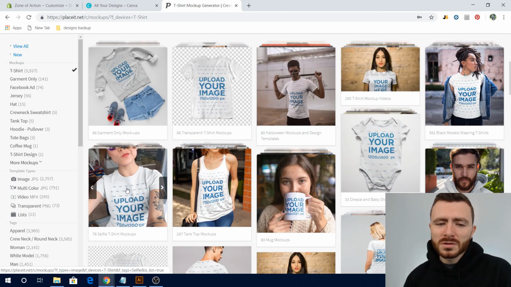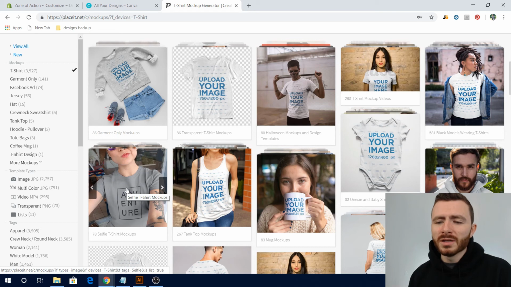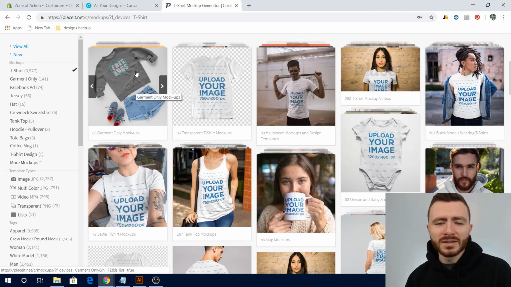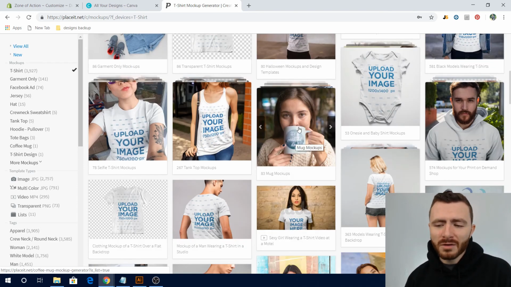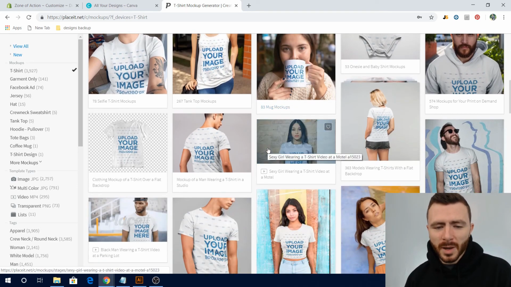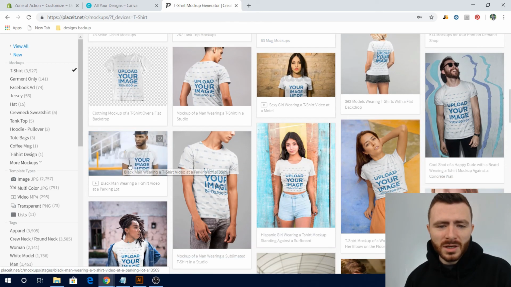They have all sorts of diverse people and different designs like tank tops. They have these flat lays where they match your products up with outfits. They have ones on a transparent background, so you can throw it against any background that you want. Here's an example of a coffee mug design. I mainly use it for apparel. I think this is another video right here.